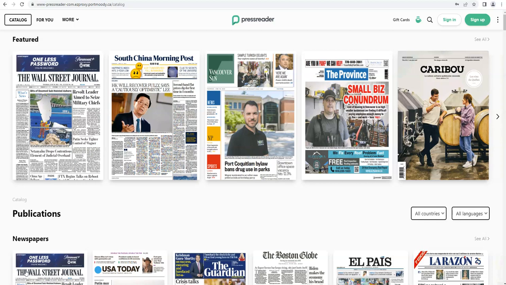Today, we are going to look at searching for a newspaper within PressReader. PressReader gives you access to many newspapers and magazines from around the world right from your computer. So here we are on the PressReader homepage.